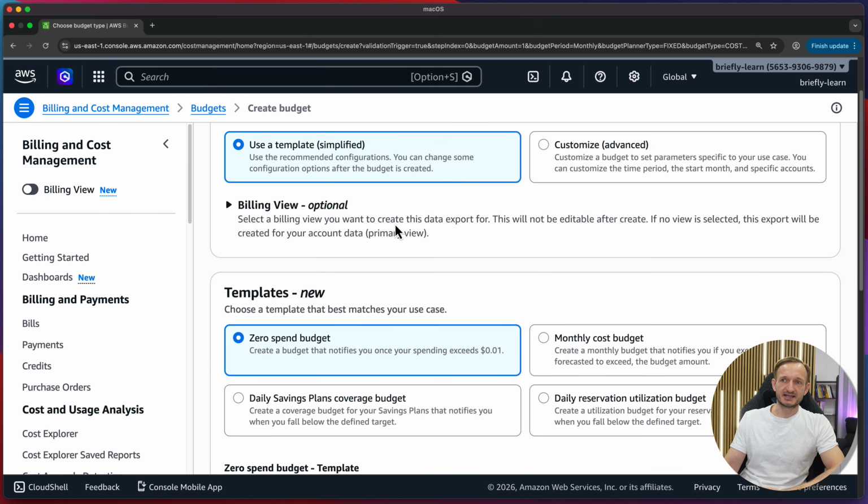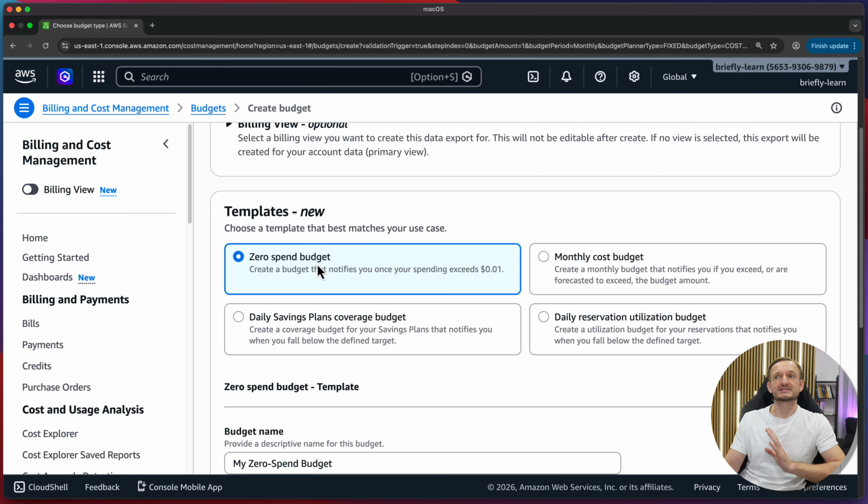So we will use a template, and now below we have a zero spend budget, which notifies you once your spending exceeds even 1 cent. That's something that you would probably use when you would be in some kind of a free tier where you don't want to spend even a cent, but most probably you will use a monthly cost budget, and this is something that I actually use very often. It creates a monthly budget that notifies you if you exceed or are forecasted to exceed the budget amount. And about this forecasting, we'll actually talk in a bit.